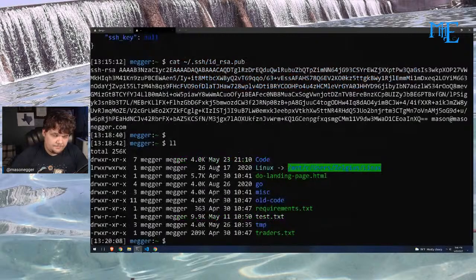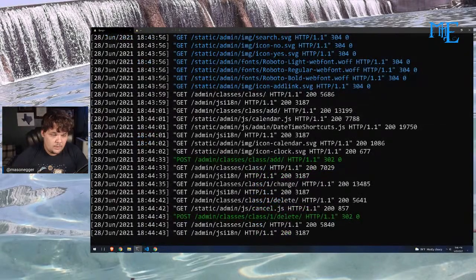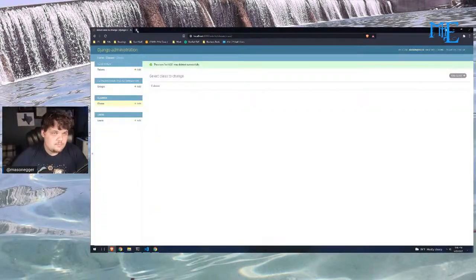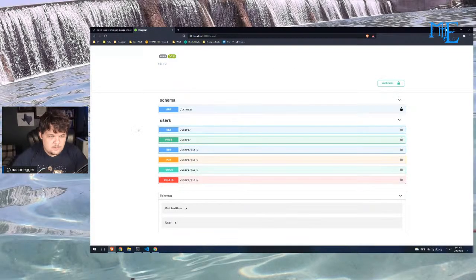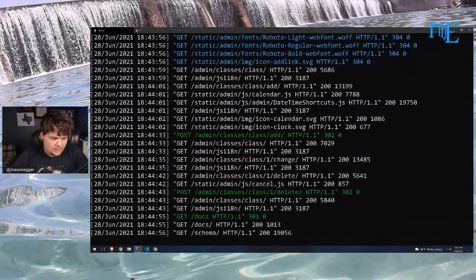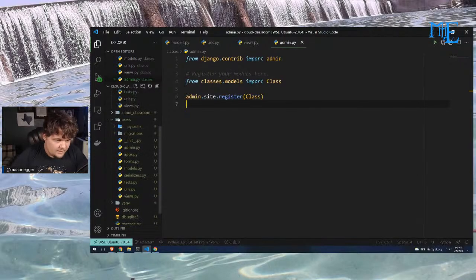So now, let's test to see if we auto-docked. Localhost:8000/docs. Wait, we didn't. How did I? Oh, because I don't have the URLs added yet. Okay. So we did that with URLs.